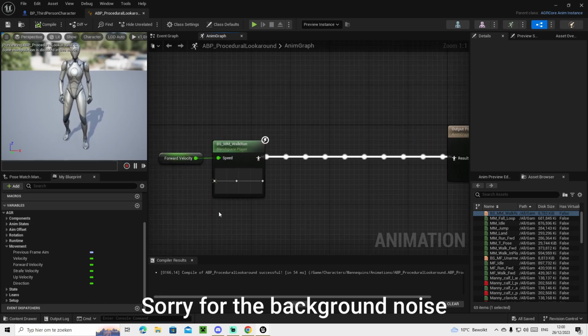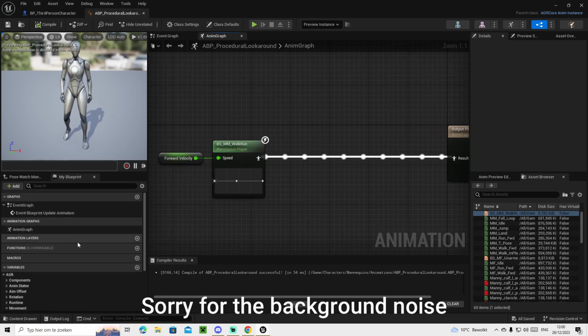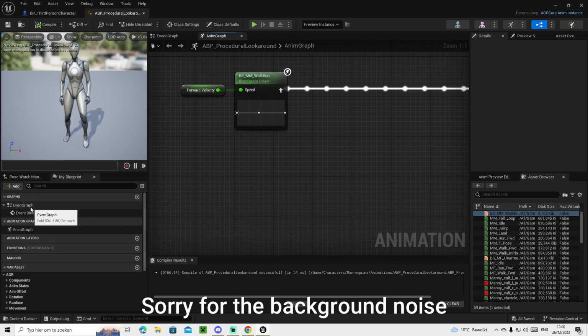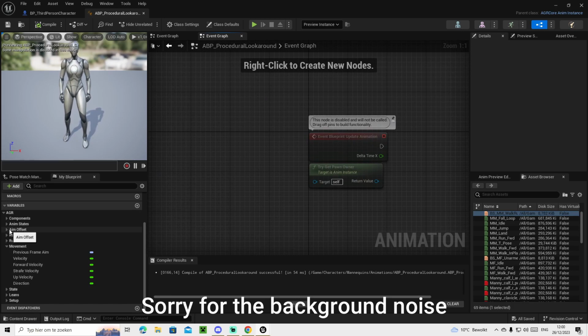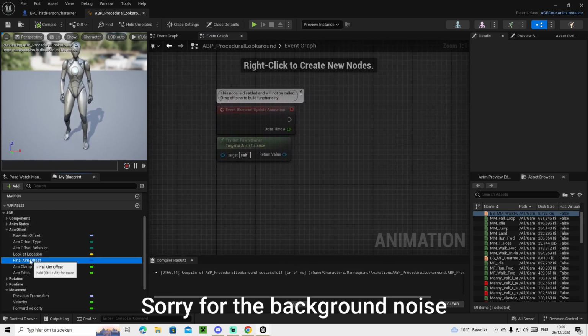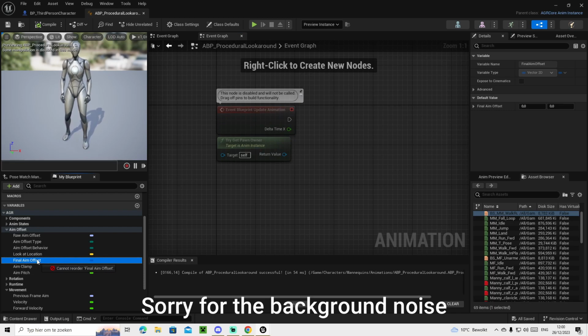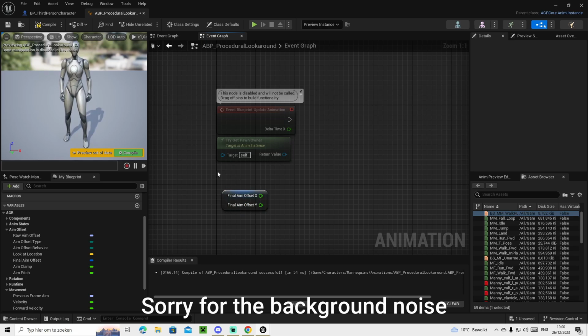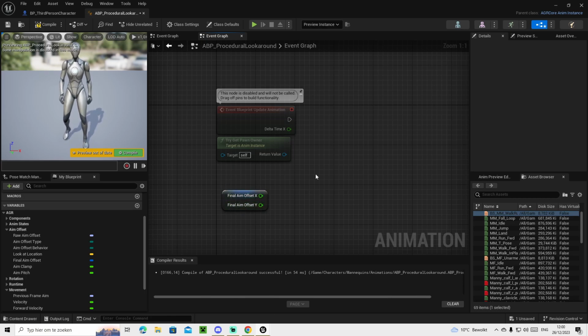Now that we have this set up, what we're going to do is actually grab our, if you go into the event graph and then you go into aim offset, you're going to have a little variable which is called final aim offset. Drag that out and then split the struct pin. This will be our looking around of the character. So our Y is up and down and our X is going to be left to right.